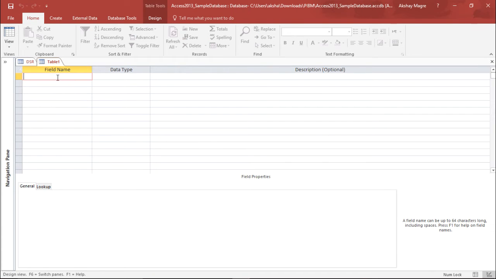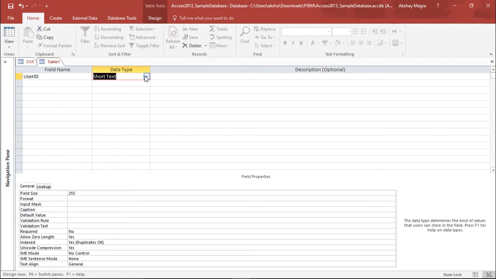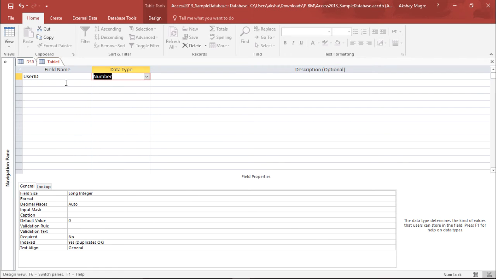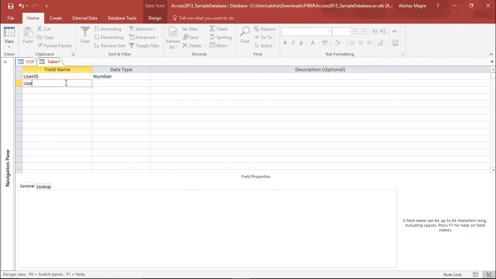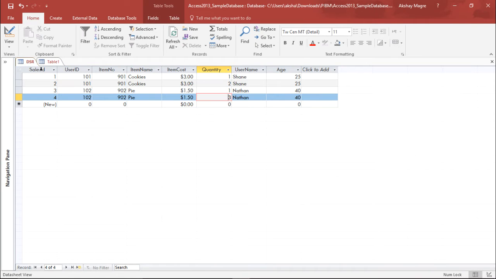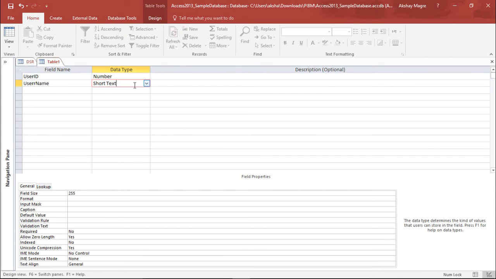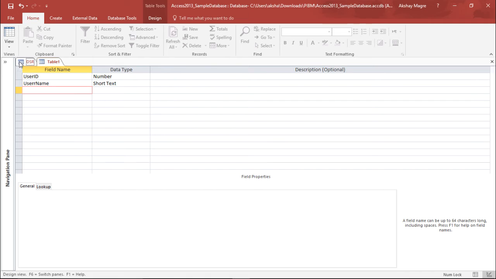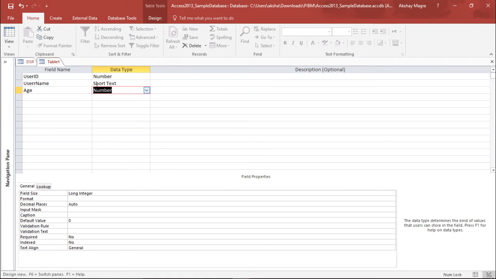So let's give it a name. Let's say this will be the user ID. Right, I'll select this as a number. Then I want the username. I'll make sure that I use the same name, the username, and this will be, let's say, a short text. And the user age, I'll simply write the age, and this will be a number. So I have the design ready.